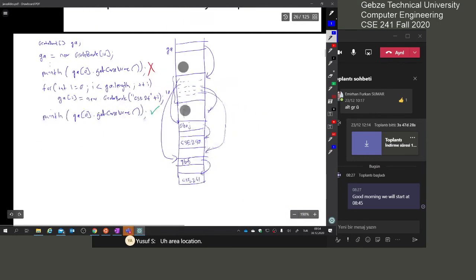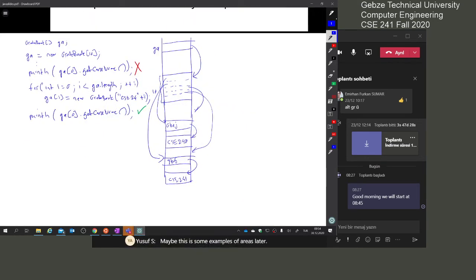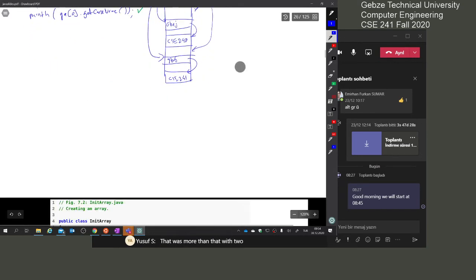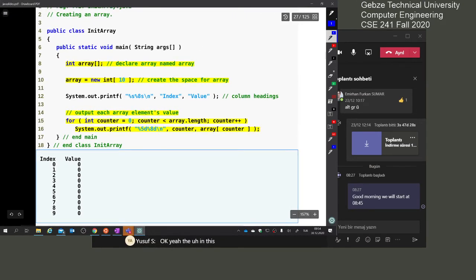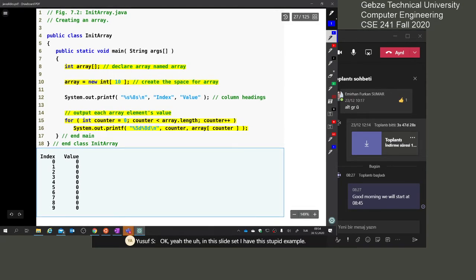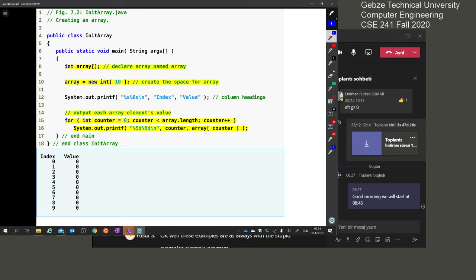Maybe we'll see some examples of arrays later. Two-dimensional arrays later. Okay, in this slide set I have this stupid example. As always with the stupid examples, example programs might be stupid, but they are very good for teaching you stuff. So the overall idea is not stupid, of course, but the class by itself is stupid.